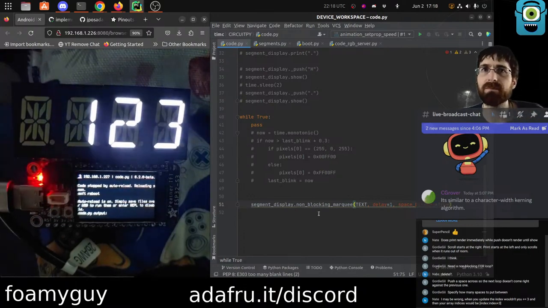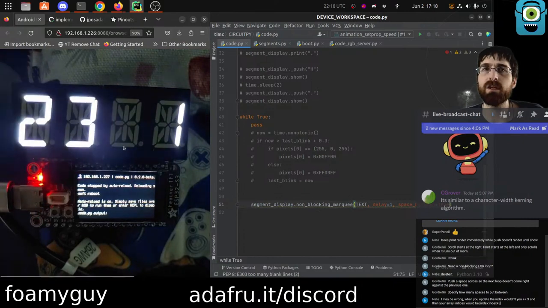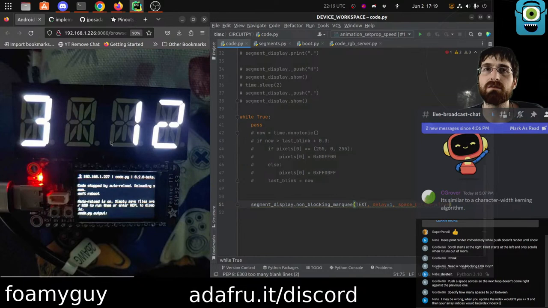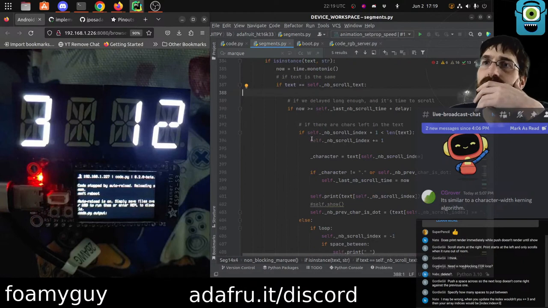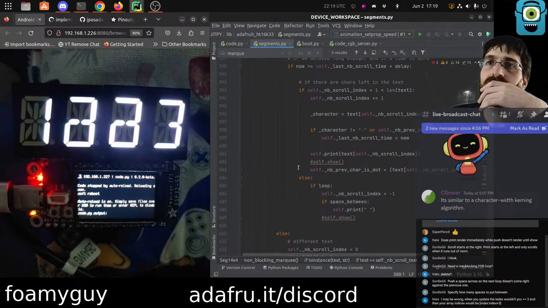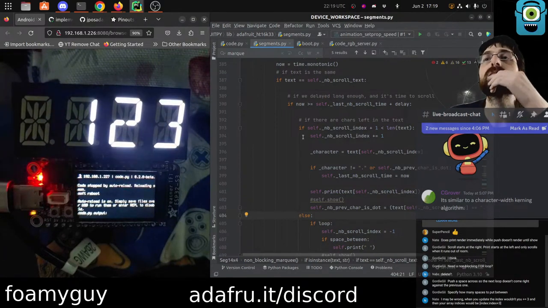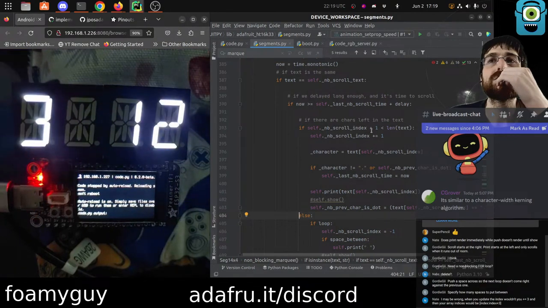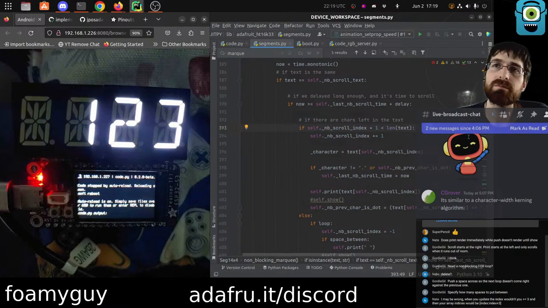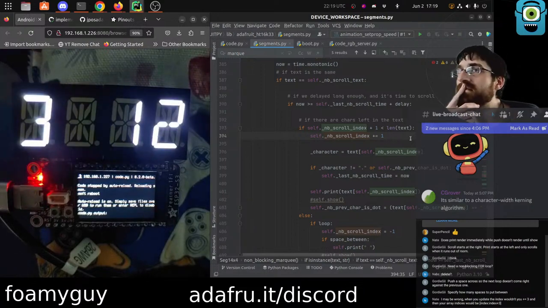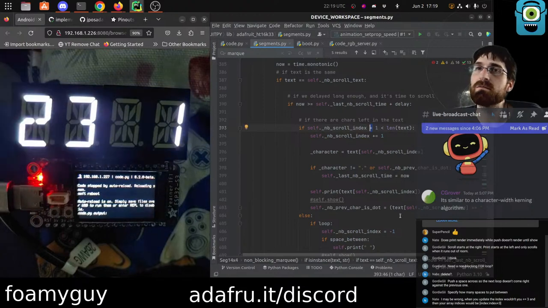I think it's scrolled twice, right? Yeah, it scrolled twice. See, the space should be at the end. Why is it doing that? Are we off by one here? Should this not be plus one? Or should it be less than equals? It can't be less than equals, because if it was equal to the length, then it will be too long. And we have to have plus one. Why are we off by one?